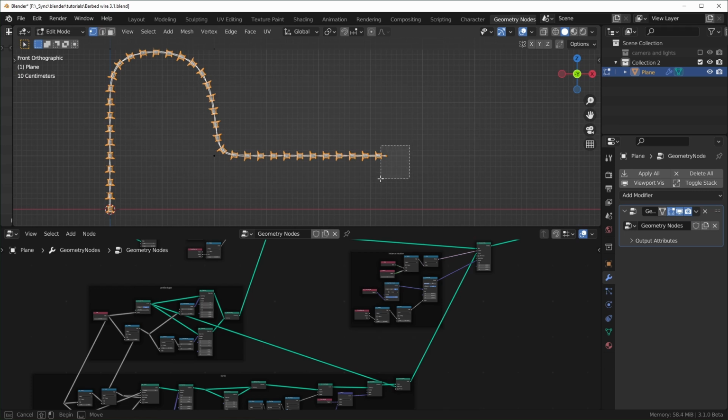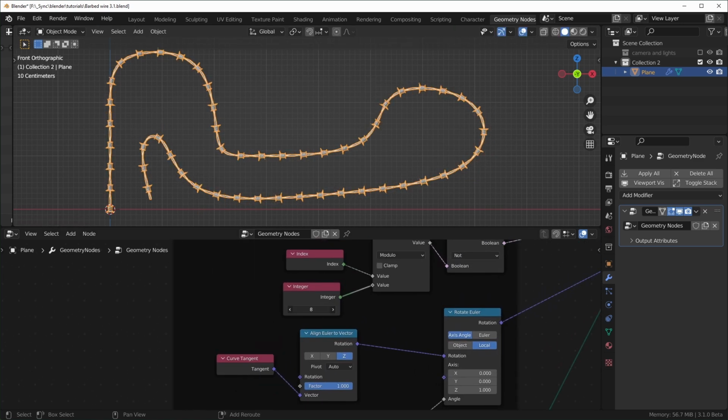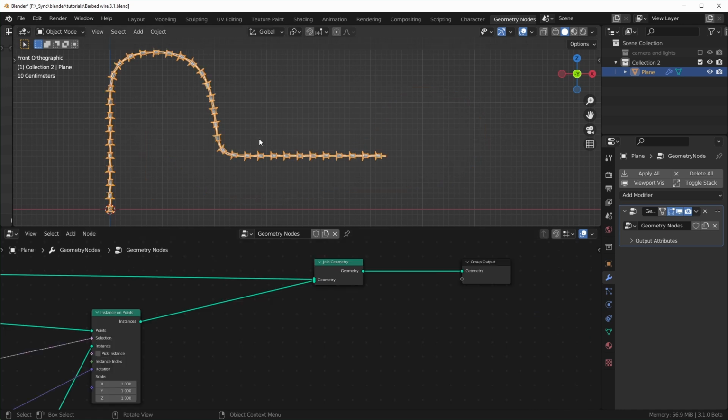And now you should be able to just go into edit mode and extrude this wherever you want. And you can tweak all those values, like moving these barbs further apart, things like that. Now, if you want to add a material to this, you just need a set material node. You can put this right at the very end, and that will change the material of basically everything.